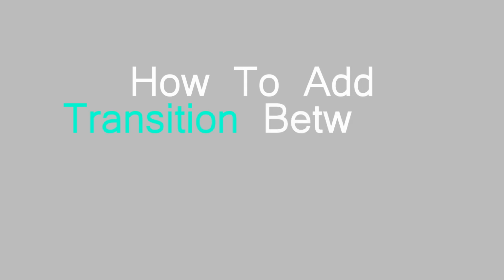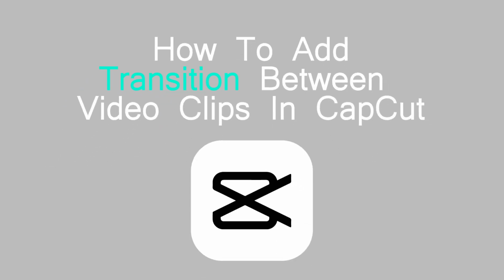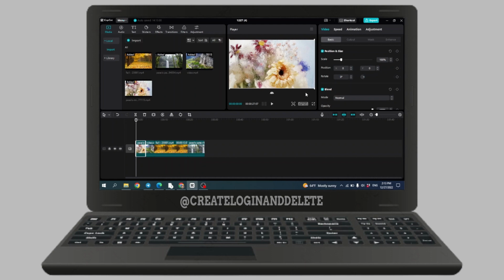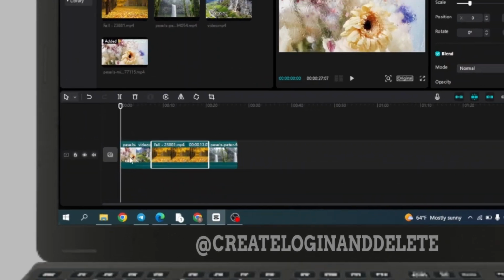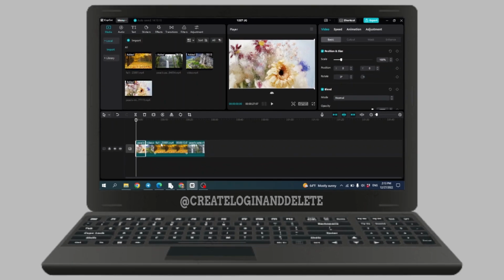How to add transition between video clips in CapCut. Now let's jump straight into the process. You can see that I have selected multiple video clips. Now how can I add transition between them?